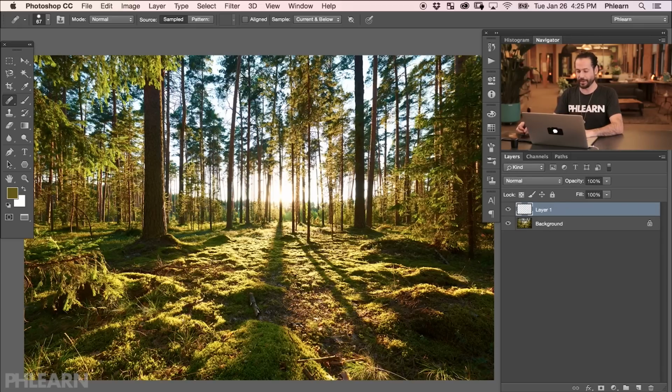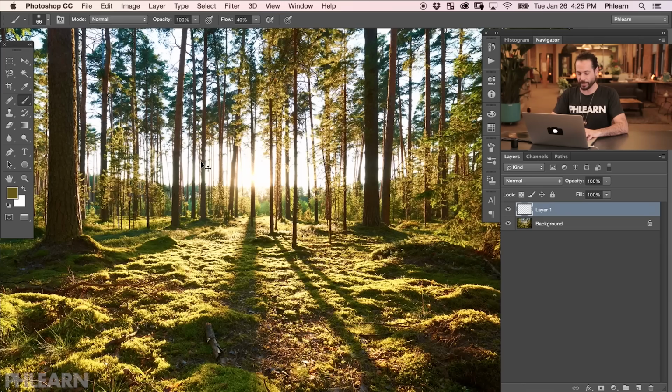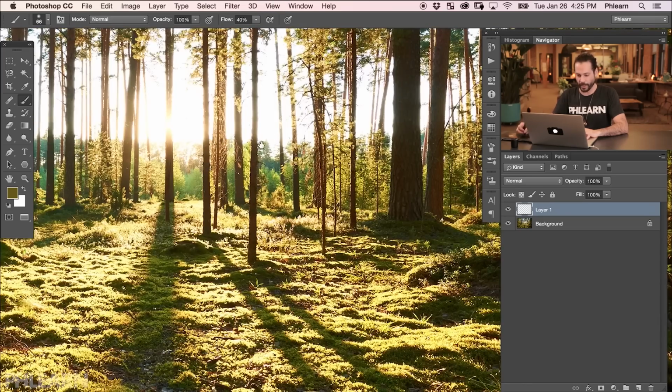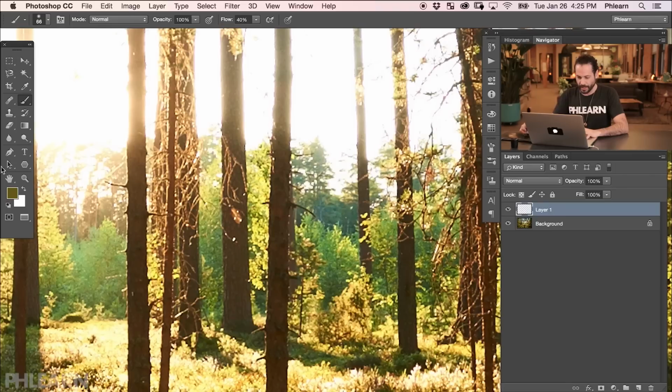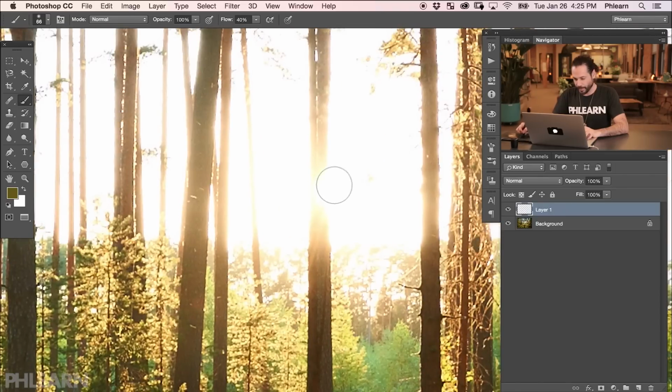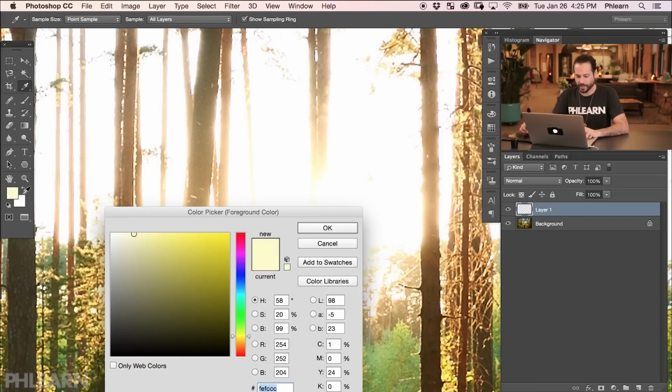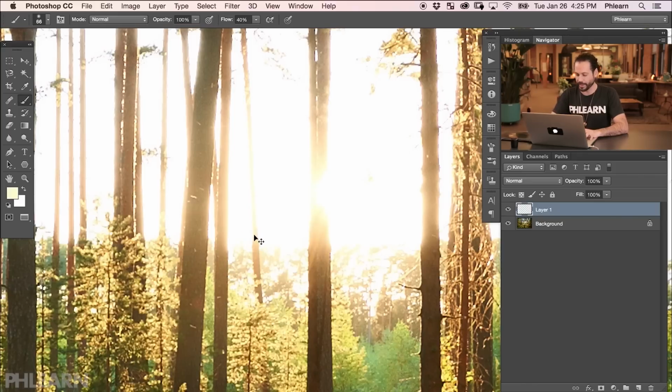We're going to create a new layer, and I'm going to use my brush tool, B for the brush tool, and then I want to sample a color, not super white, but something like you can see here, right as the sun is coming through the trees, we're getting this nice, bright, yellowy orange color. So hold Alt or Option when you're in your brush tool to sample a color, and you can see I'm sampling this color right there, and this is going to be the color of our light rays.